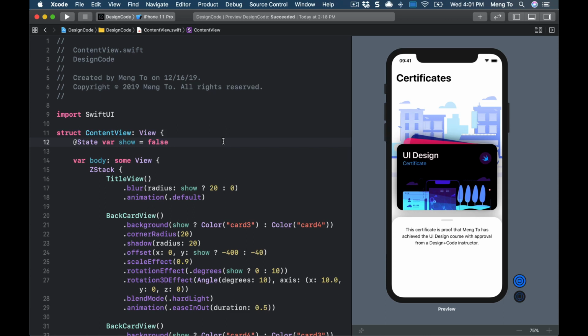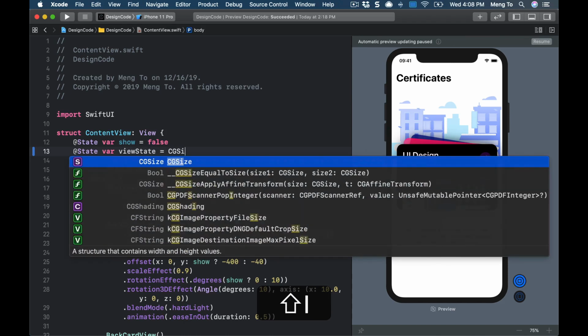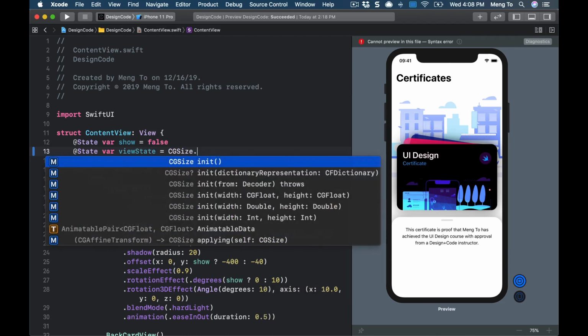The good news is that in SwiftUI, it's never been easier to set up gestures. What used to require so many lines of code in different places, now you can have it almost as easy as the animation state that we've learned previously. So it's essentially the same way. We're going to have to store another state, but this time it's not going to be a Boolean. So let's type state var viewState is equal to CGSize dot zero.